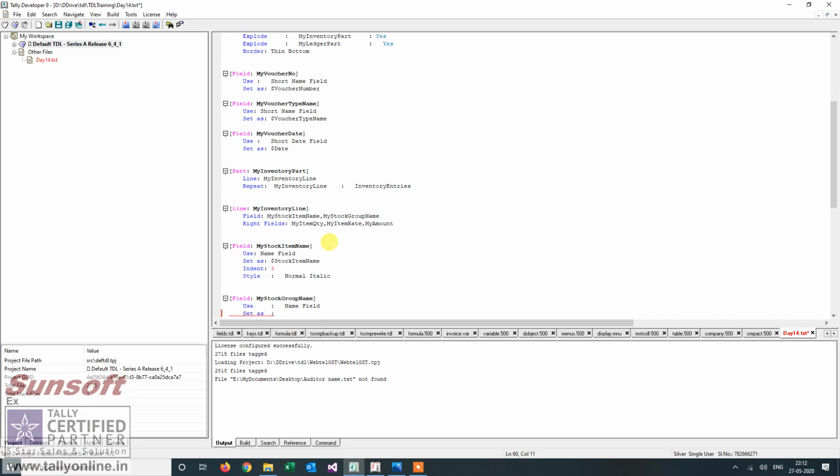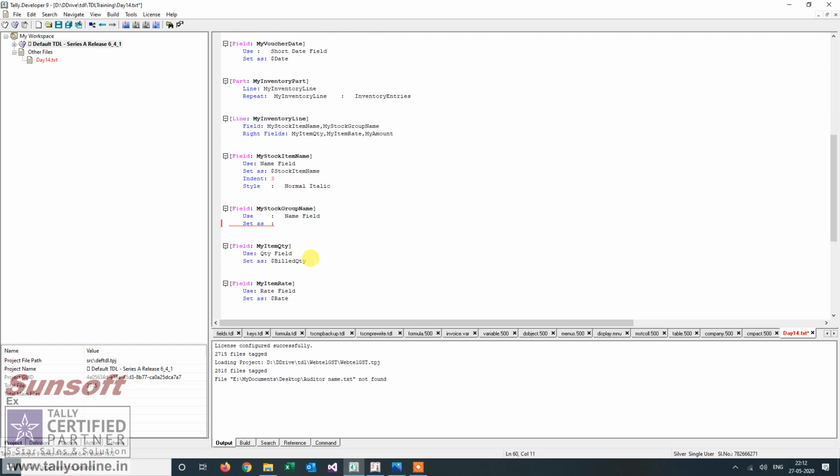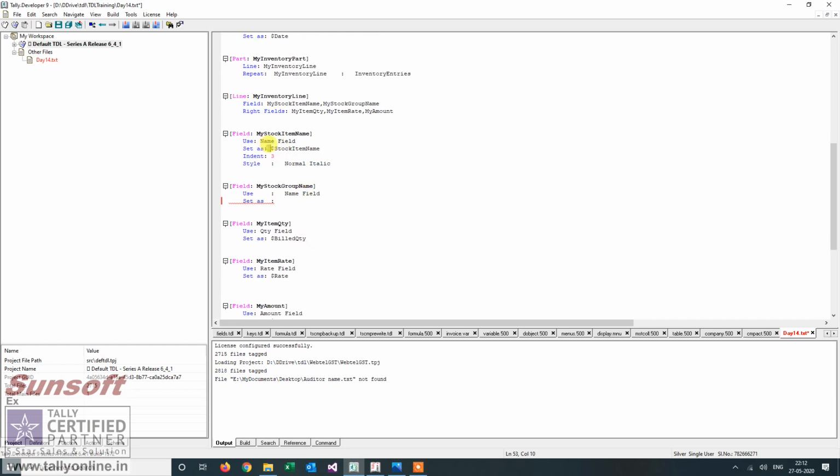Now let us see what the context is here. I am in the context of inventory entries and I have a stock item name with me. There are two ways in which I can get the parent. The method that is used for the group is parent. So let us see how we can get it. There are two methods. One is I write it like parent of stock item, and of stock item name.